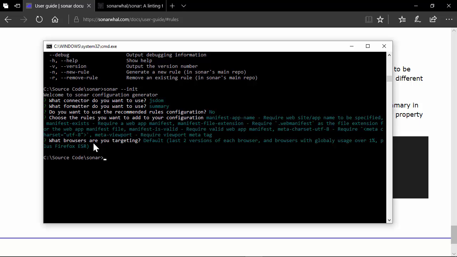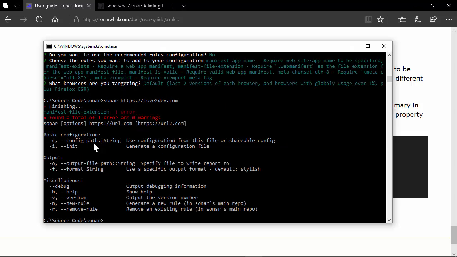Okay, so now we got to run the test again. So now we got the thing configured, and we'll run the test against the website. This time we probably won't come up with that many errors. There we go, one error. And let's see. I don't see the error. Oh, wait a minute, there it is. The manifest file extension, one error.